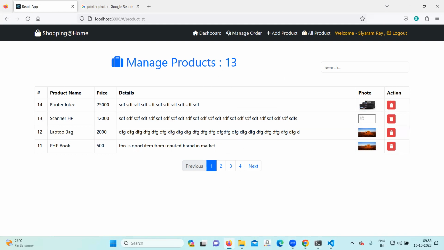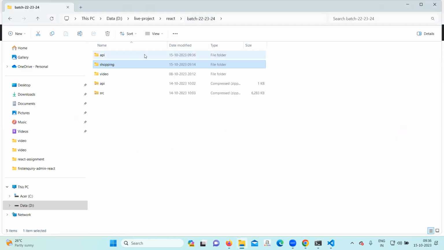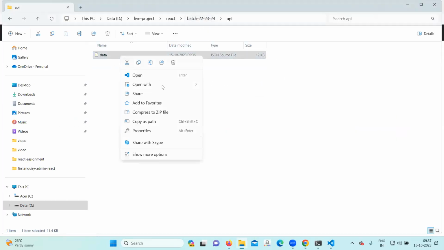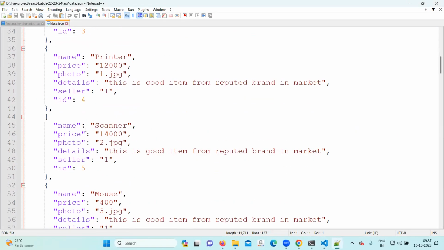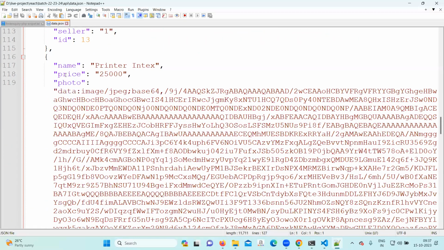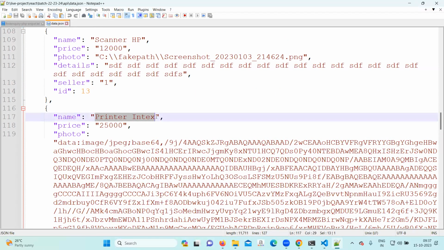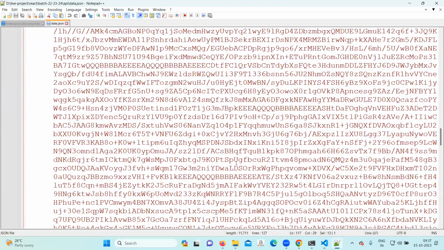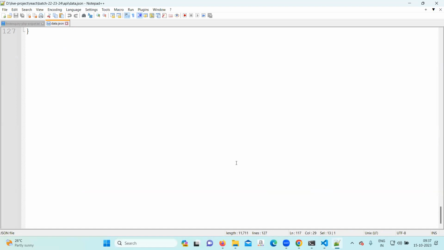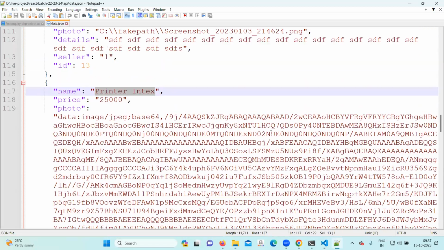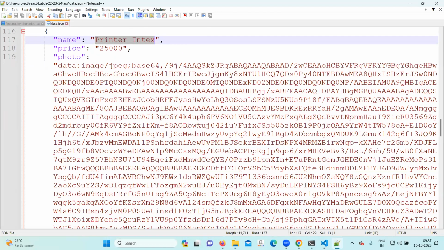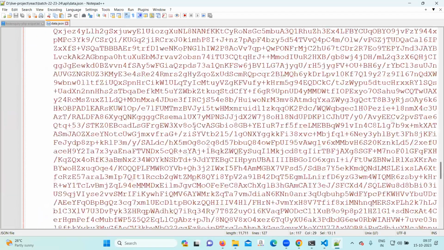Add one product and check once. Same way, copy the URL and add it and check once. Copy the URL. See now, if you look into my file, this is the new product I have added: printer. And see how big the URL is. It's called a Base64 encoded URL. So this will confuse us. When you look into the JSON data, you will not find where your original data is. It becomes an overload. But from this URL the photo will come. It is Base64 format.